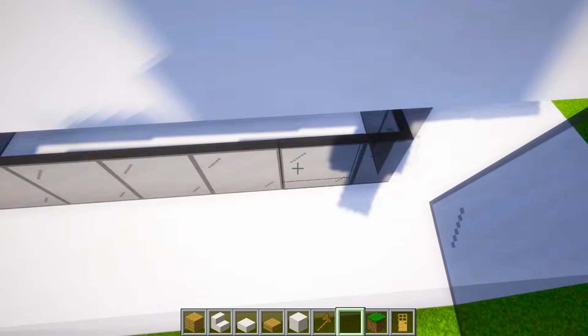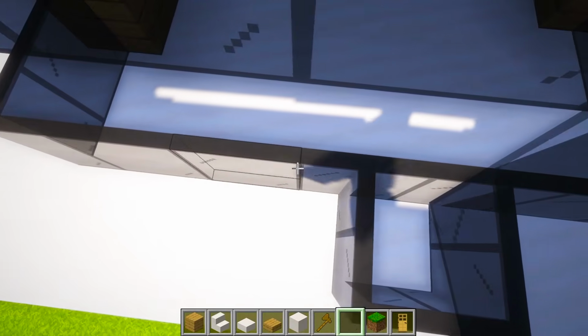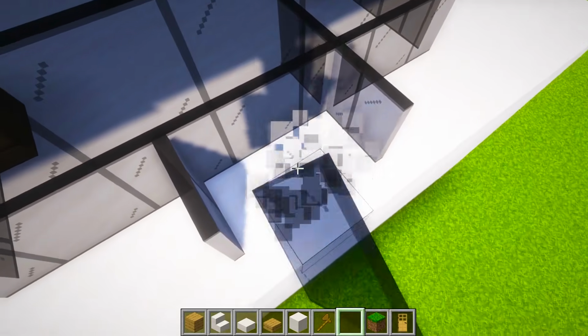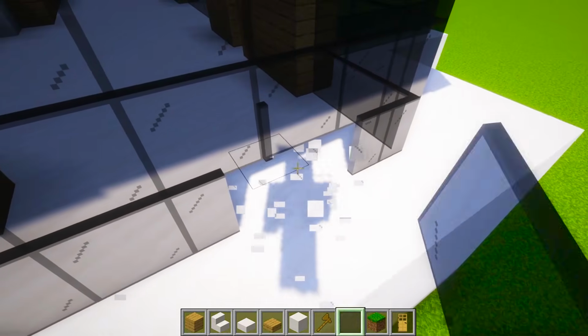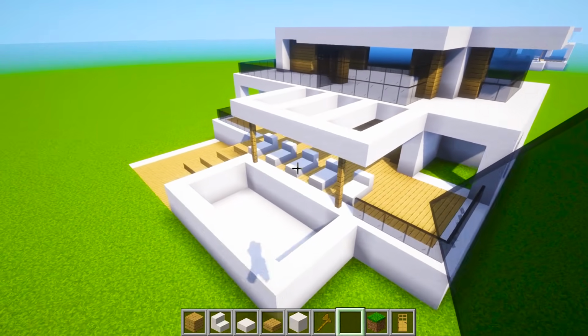There we go. Let's do this on the middle. If I can get this creative mode down. I don't know how I'm so bad at placing glass, but this is part of the game. Wow, I'm actually pretty bad. Very terrible. Yeah, there we go, guys. That is pretty much the final house.